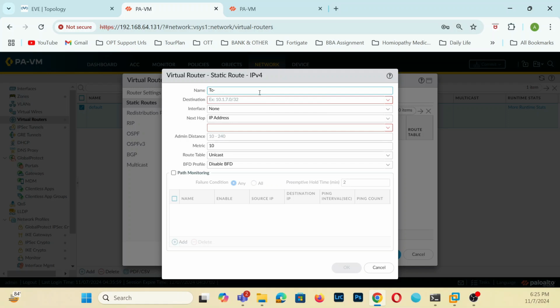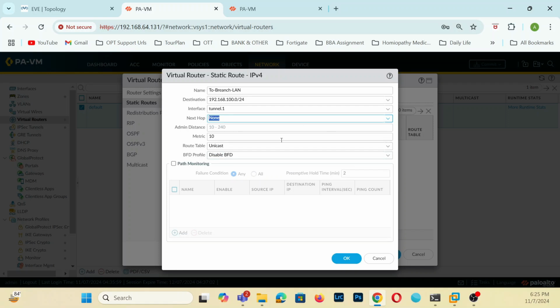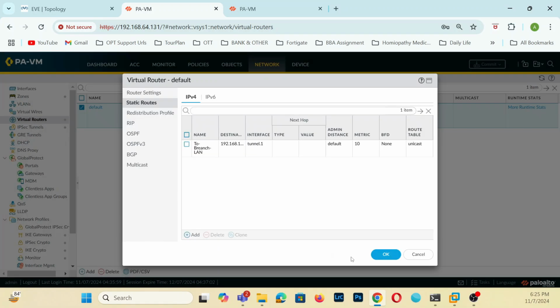BGP to branch LAN. What is the IP of branch LAN? 192.168.100.0/24. So how to reach the branch LAN? Through a tunnel. Now here it is used for the tunnel, so no need to provide the IP address, and then it is okay.